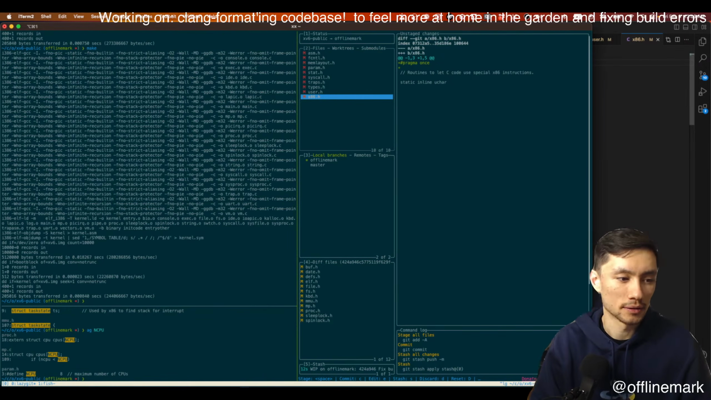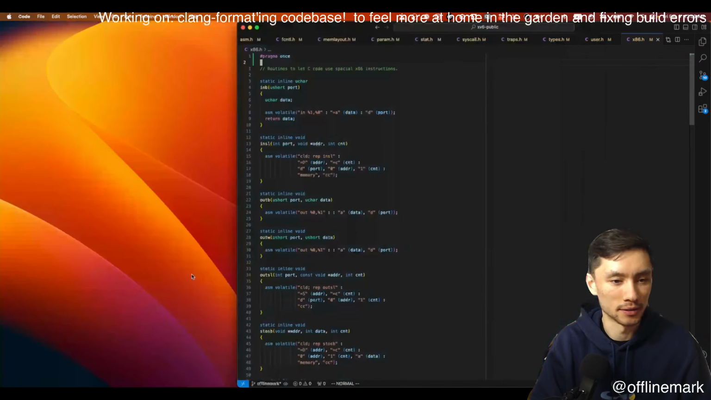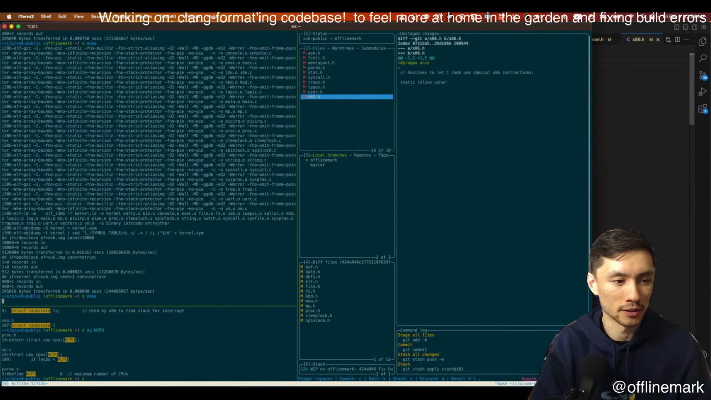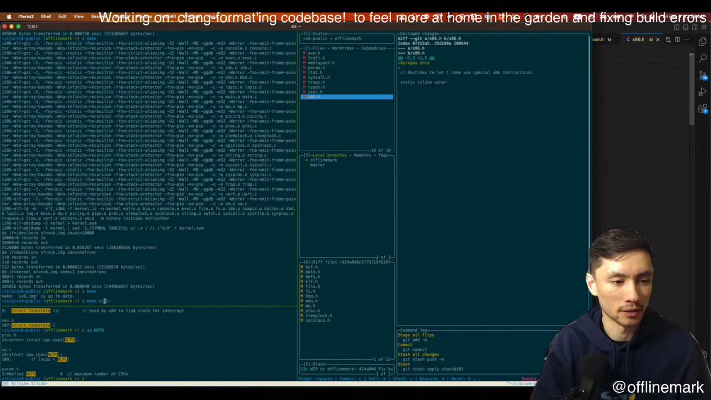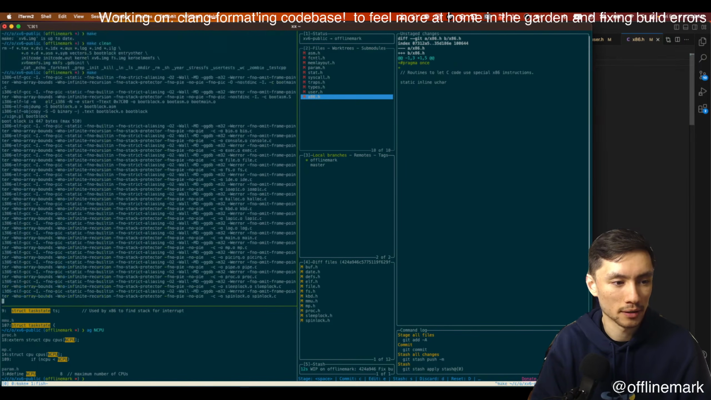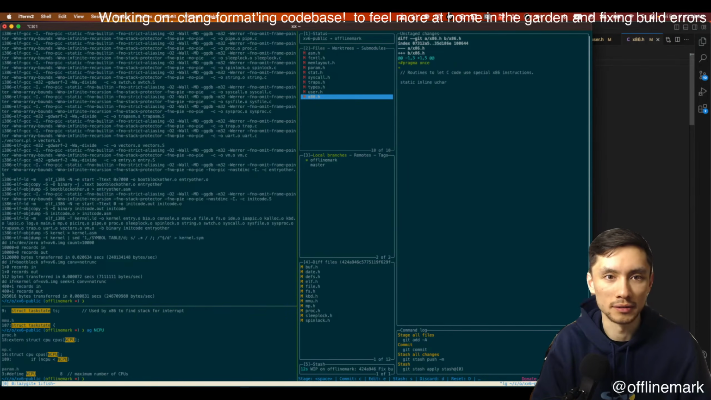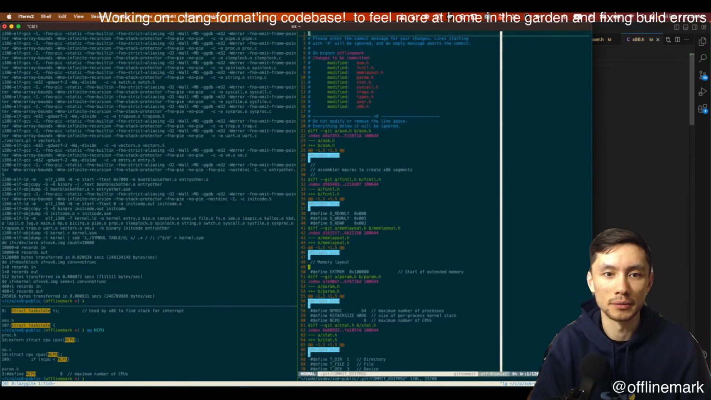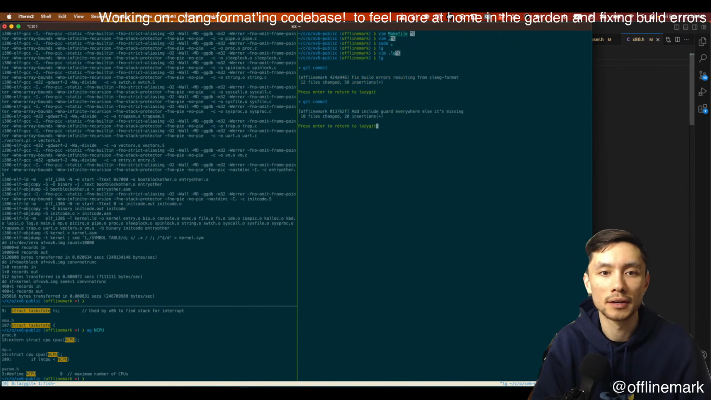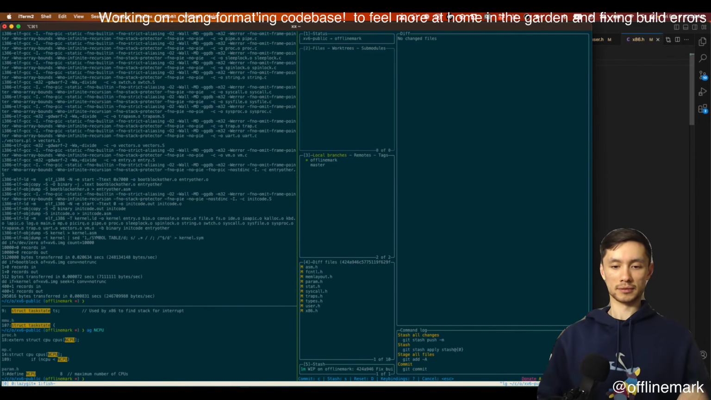Okay. So yeah, this is completely working. I feel good. Make clean even. Make, build the kernel. Very cool. Add include guard everywhere else it's missing. This is cool. I'm feeling good.